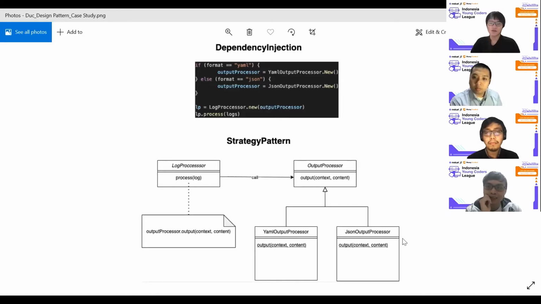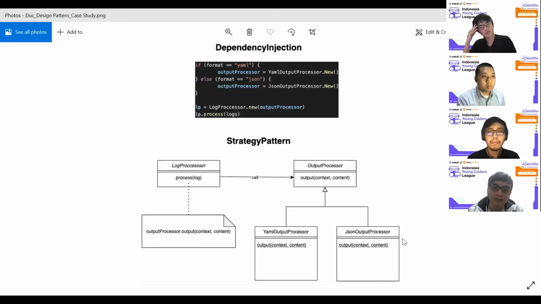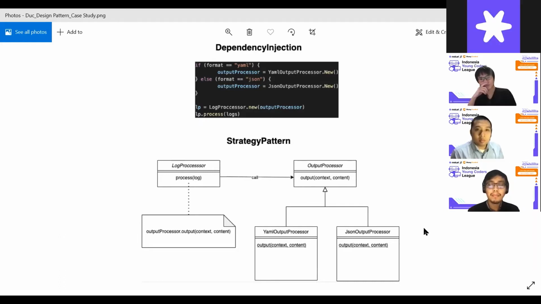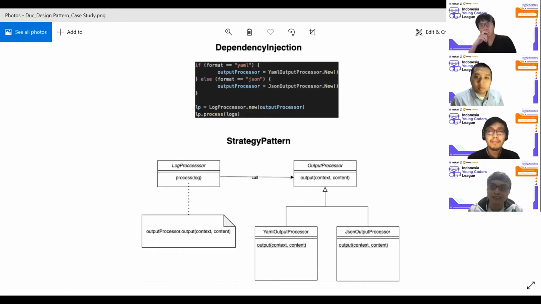So with a small tool, we should not use a more complicated solution. But with dependency injection and the strategy pattern, it doesn't add much complexity to my software. Here you can see I use if else to create my output processor. Actually I could use another solution like builder or factory, but it is not needed here. Okay, I see. Thank you.